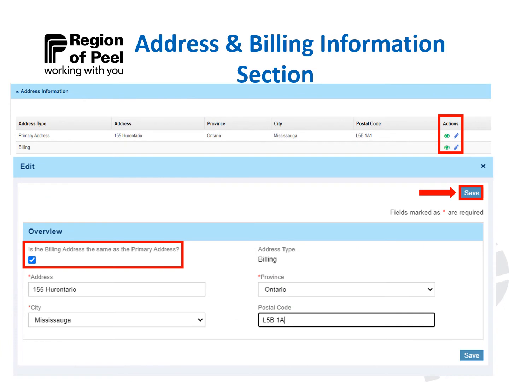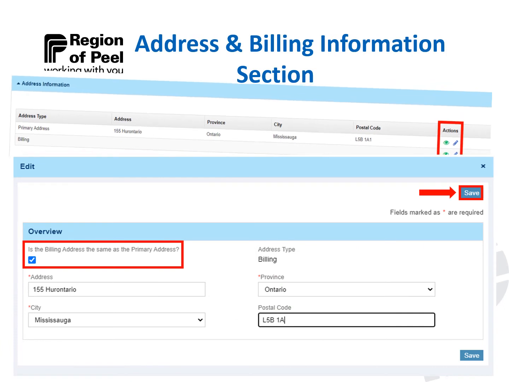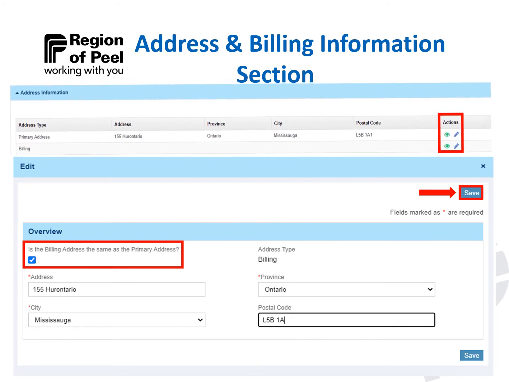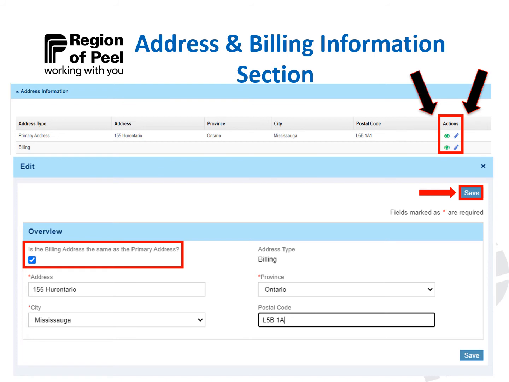Address and billing information sections. Address information section. If the user needs to edit the address information, you can click on the blue pencil icon under the Actions column. If the user wishes to view the billing information details, click on the green eye icon. Or if the user wants to edit the billing information, click on the blue pencil icon under the Actions column.